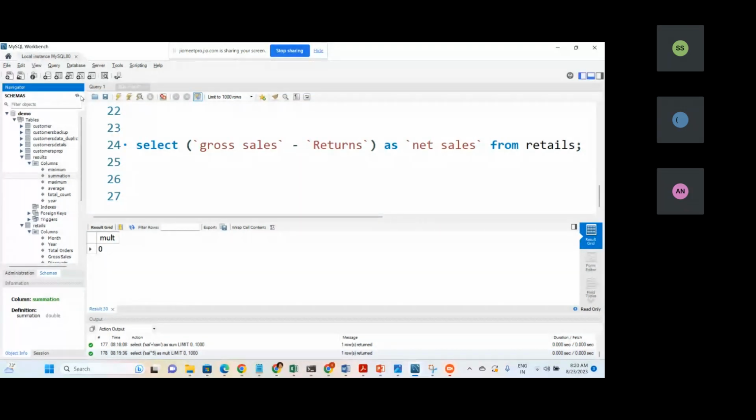So yesterday I created one table, retail copy.